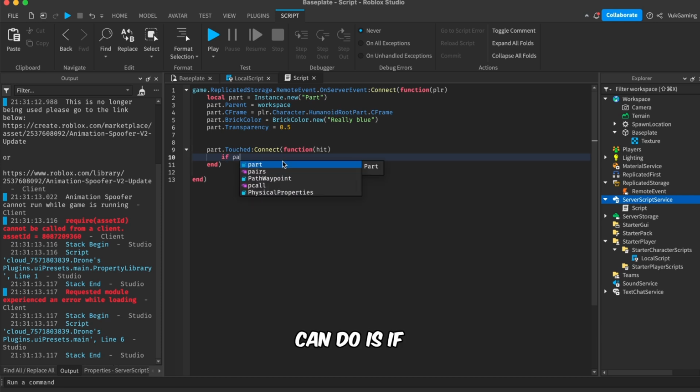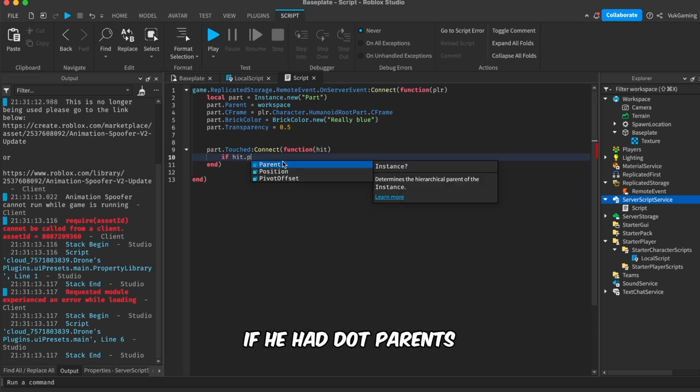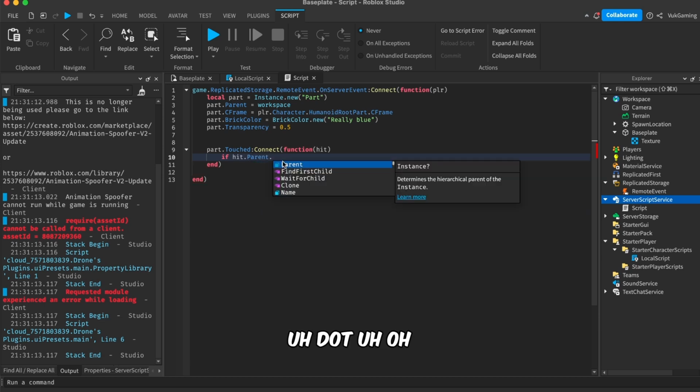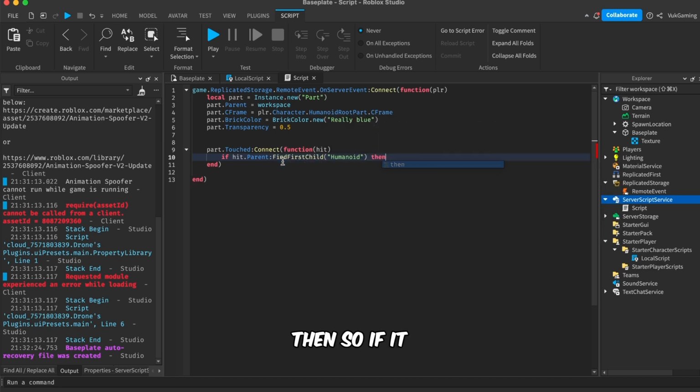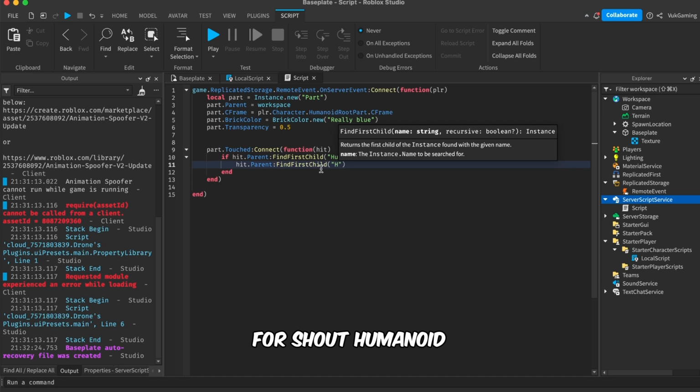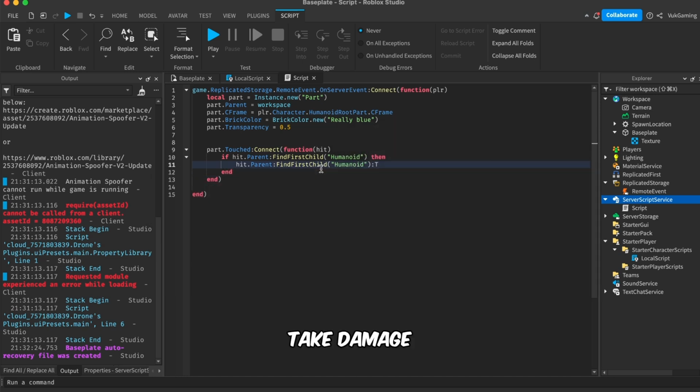make it so this function only runs if it touches a human. What we can do is say if hit.Parent:FindFirstChild("Humanoid"), then, so if it hits something and it finds the humanoid of that, so if it hits our right leg or left leg and it finds a humanoid inside of the character, what we can do is say hit.Parent.Humanoid:TakeDamage, and we can do 5, for example.